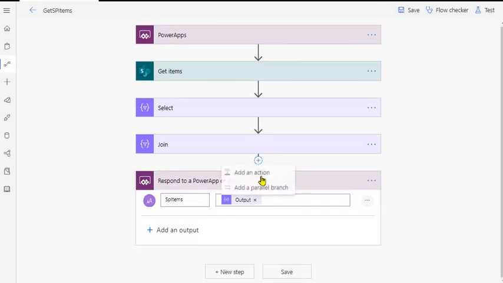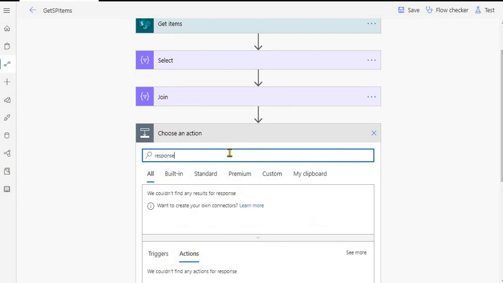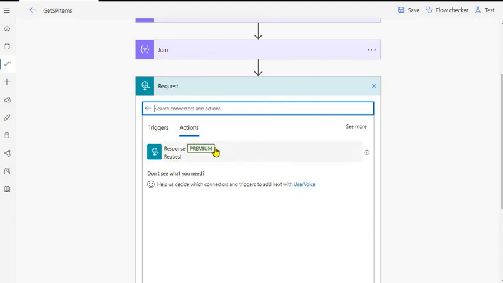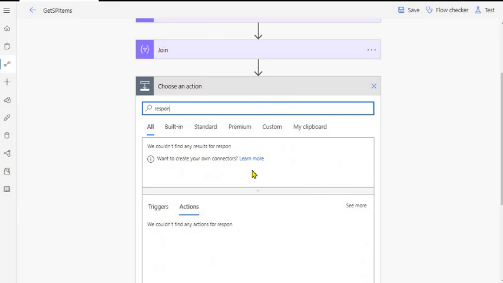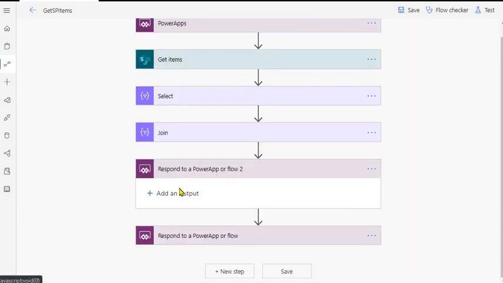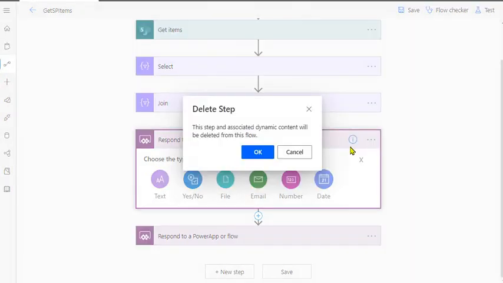So if I just show you, this Response is a premium action. That's why we are looking for the default action we can use. If you see this, you can use this Respond to Power Apps action, and you have all these types. Out of this, we are using the text type. So let me just delete this.